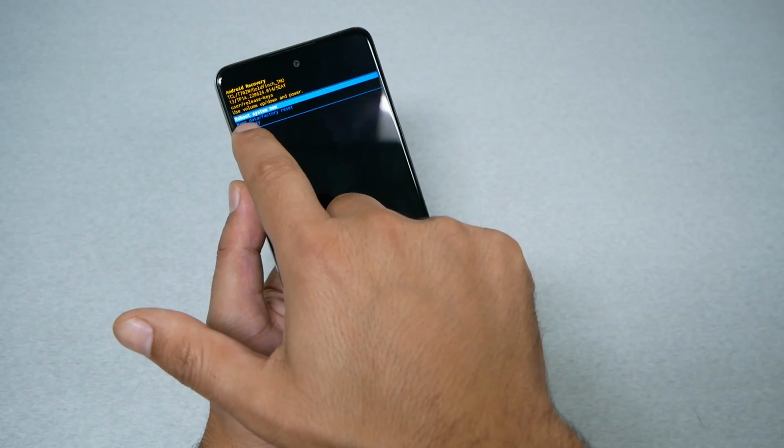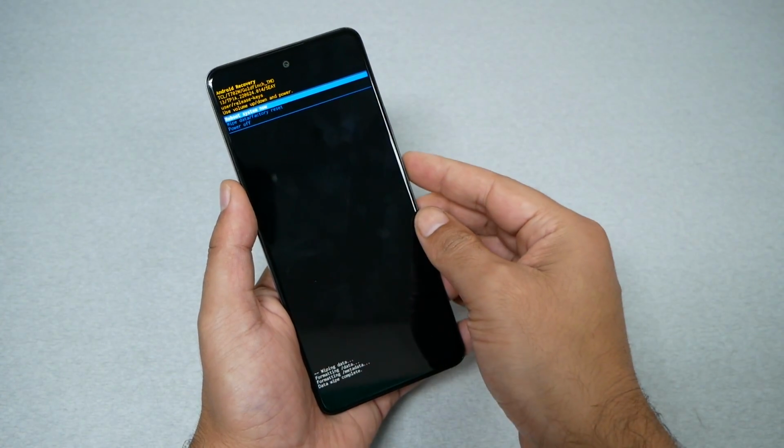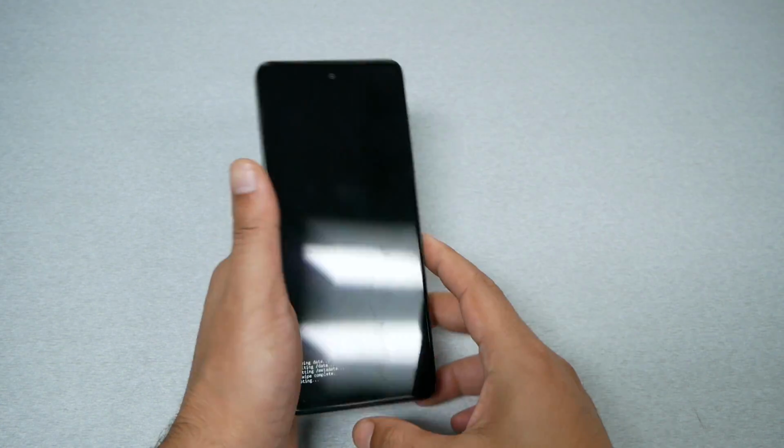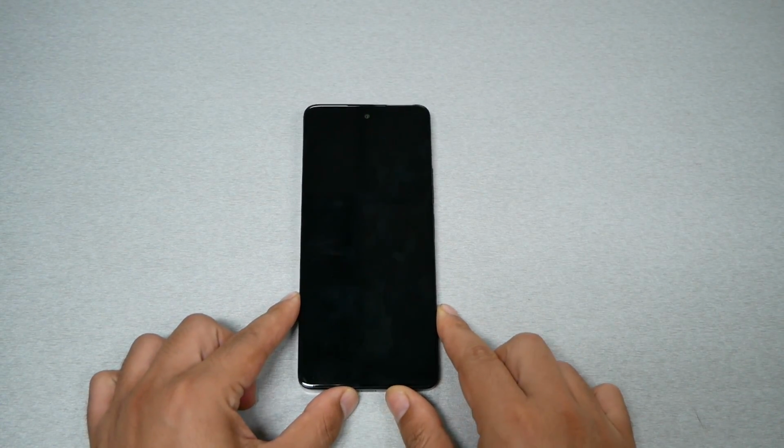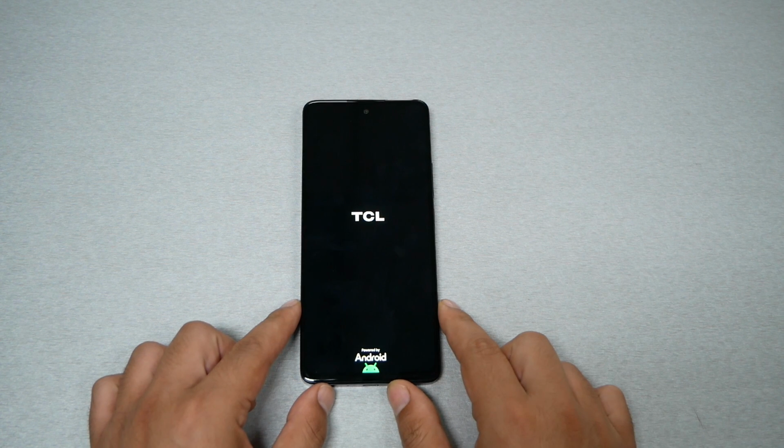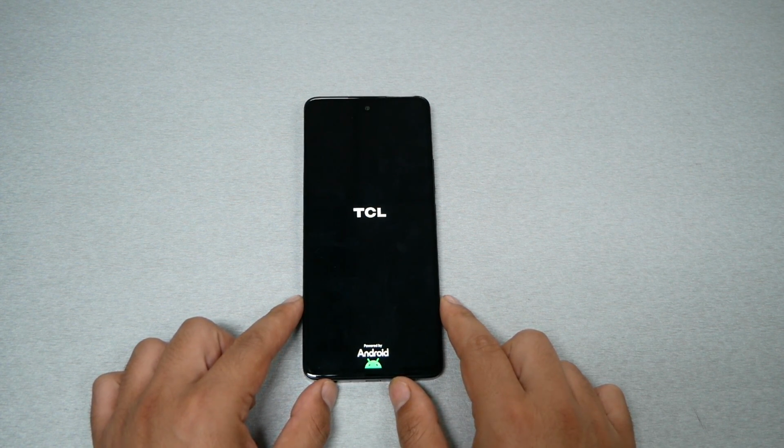Now you just have to go with the first option, reboot system. Now press the power key. Now the phone might take up to 5 minutes to complete, and it's gonna be new as the same day you purchased the device. That was very much it for that video.